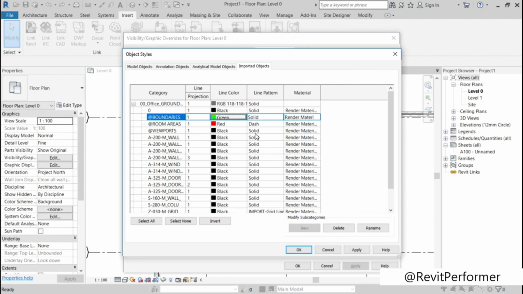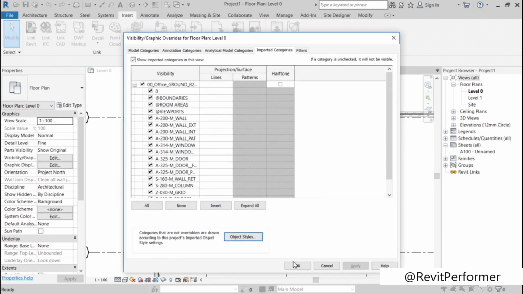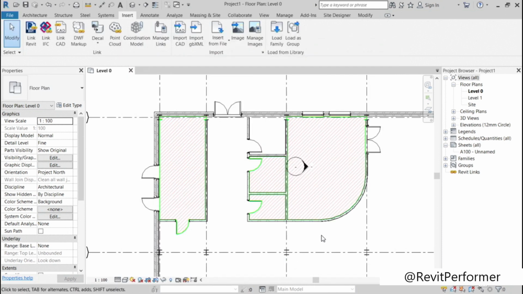And what we might want to do there is keep that as solid, but we might change the projection so it's much bolder. So let's give that a 5, for example. So I'll apply that now, I'll OK it, and I OK it again. You'll see that your boundaries stand out nice and bold in that particular link CAD file. But if you link any other CAD files now that have that particular layer name, they will also come through green and bold, like we've just set those ones up there. So that's what your object styles are all about.